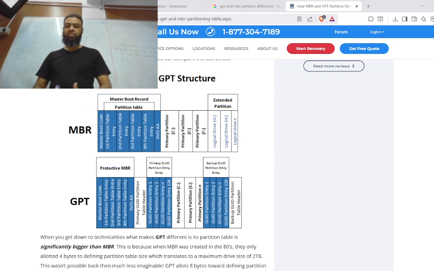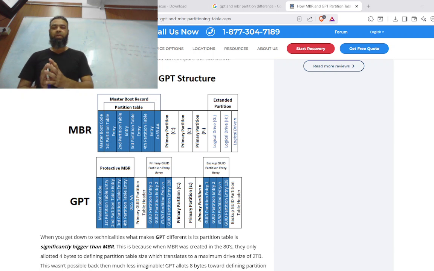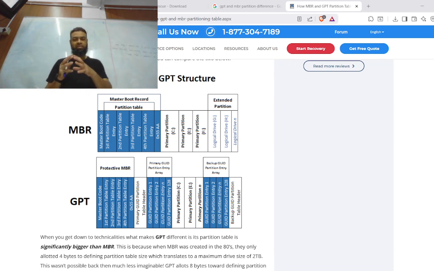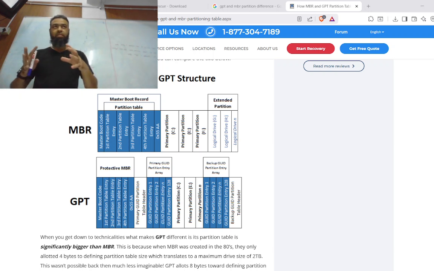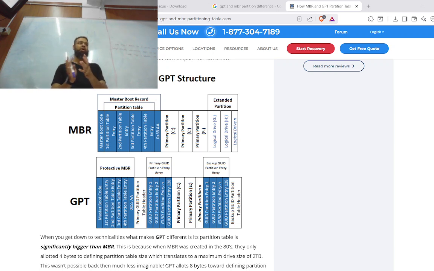Now you have the GPT disk. In the GPT, the MBR will be completely protected. You cannot edit anything. If you try to edit it, it will crash. If you want to edit something, you reinstall the OS. That is how GPT is designed.